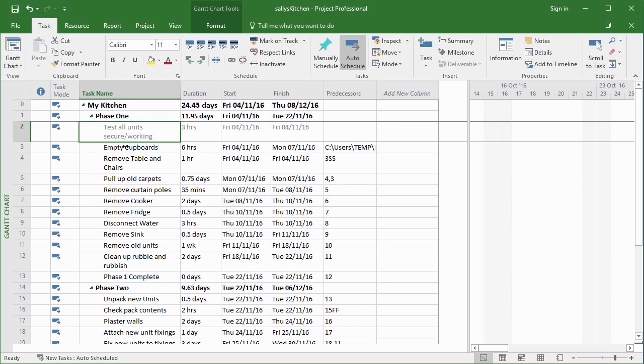It's this task here, test called unit secure and working. But obviously Microsoft Project has to give it a number. So it gives it number 2, everything else gets renumbered. That task 2 is now visible when I'm looking at Sally's Kitchen on its own. But when I look at Sally's Kitchen within the master project file, which is where I will tend to look at it, I don't see this ghost task. But I do know that something is there because the number 2 is missing.